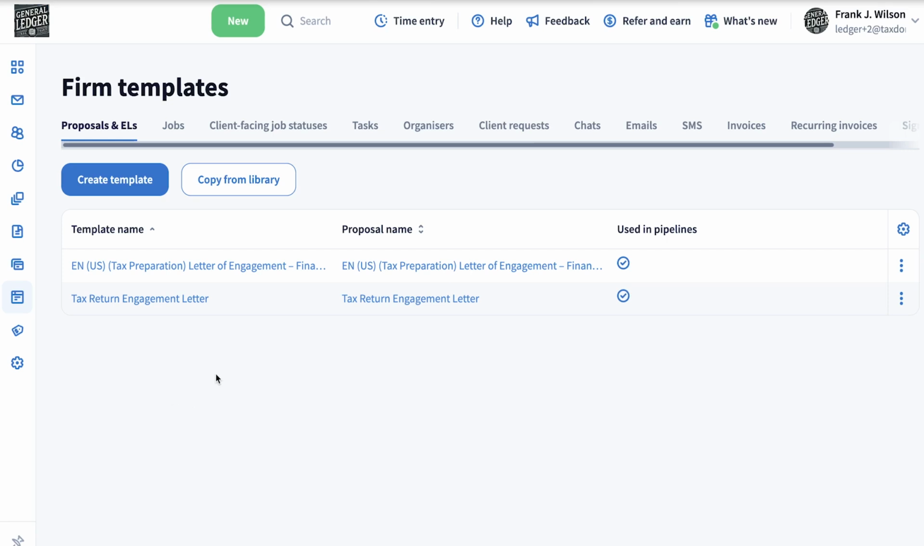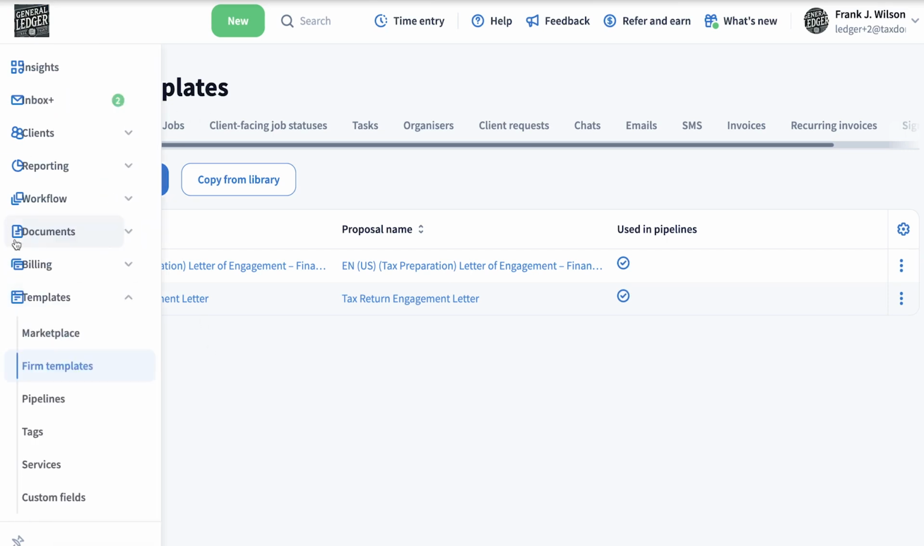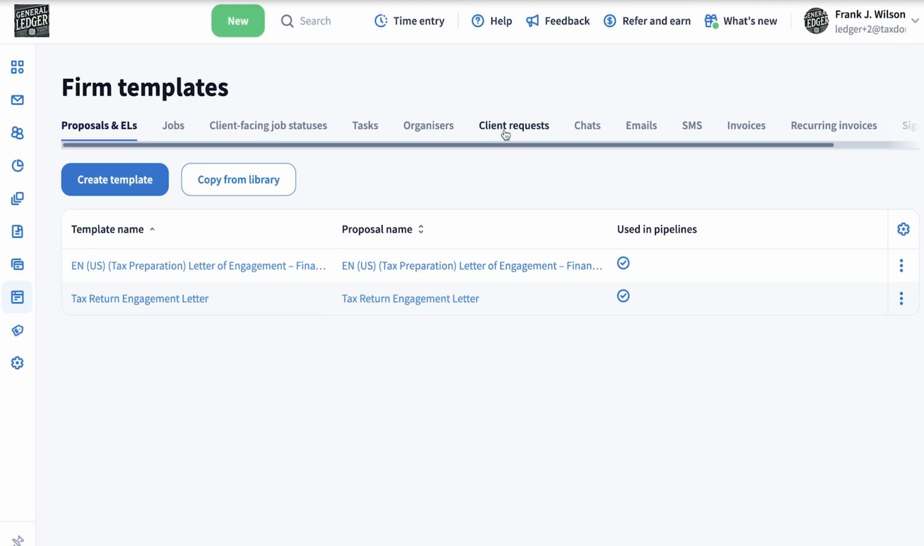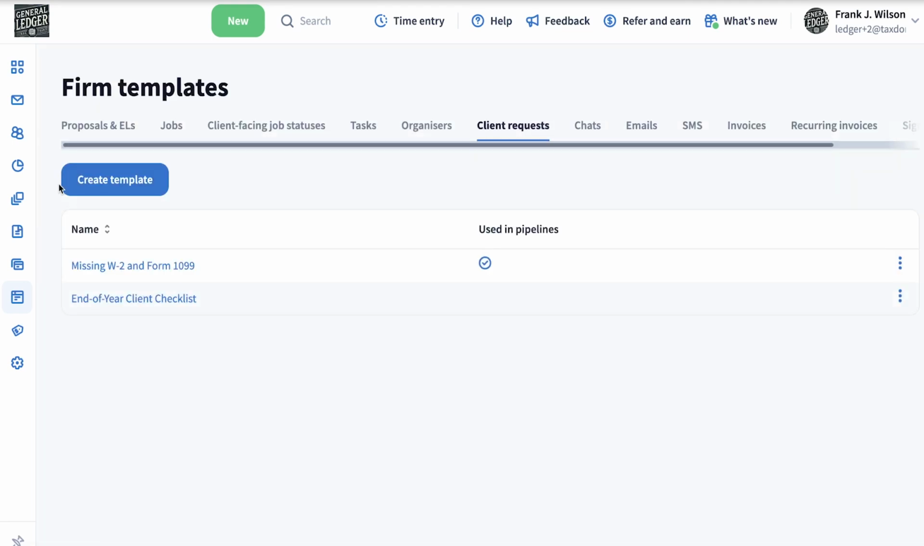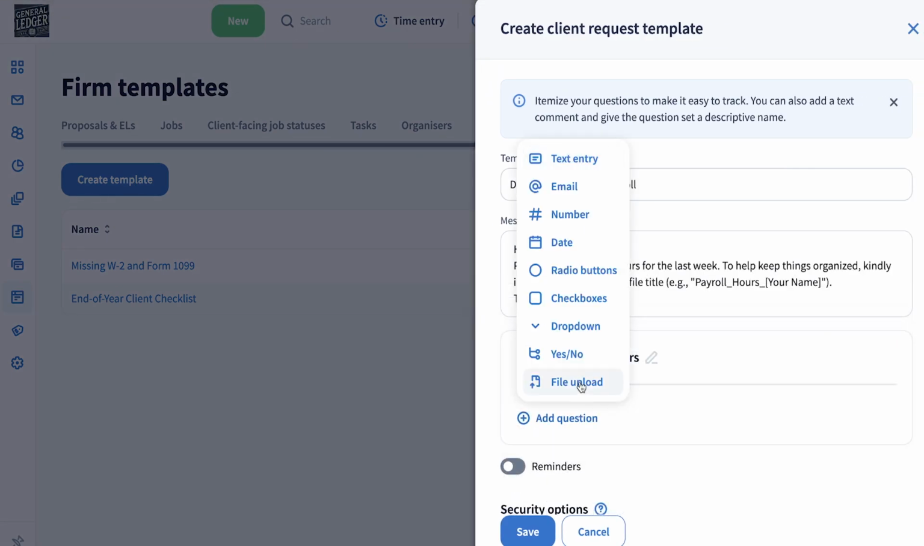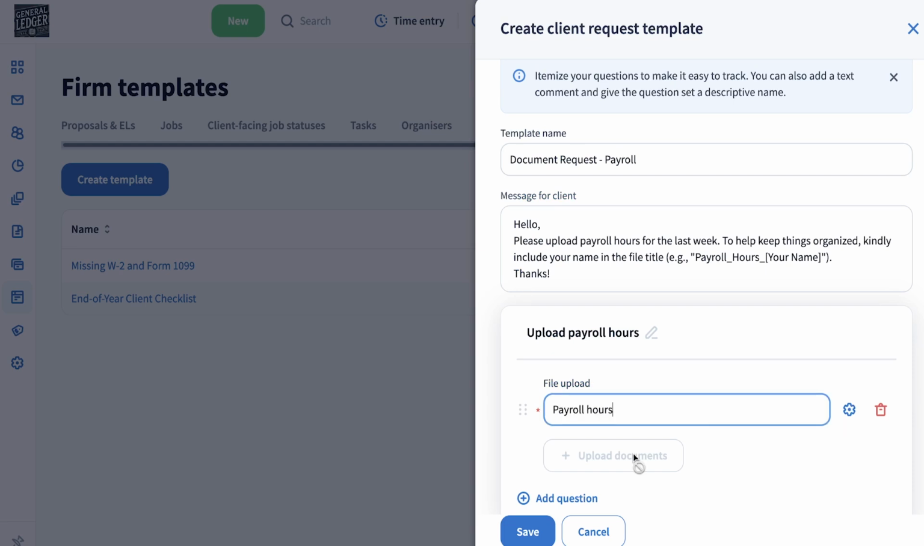First, you need to create a client request template. Go to the Firm Templates section, then the Client Request tab, and click Create Template. This is for the request that will be sent to the client when the payroll job starts, so include your request and add a file upload question here.